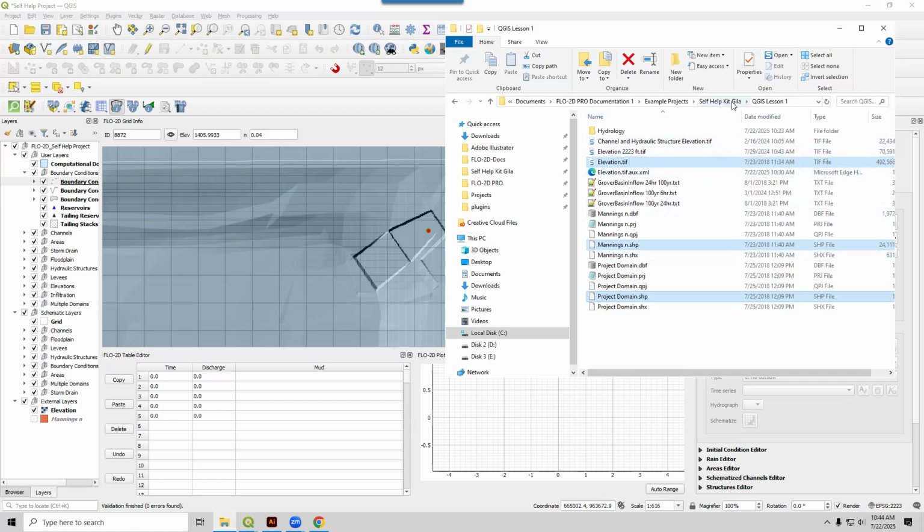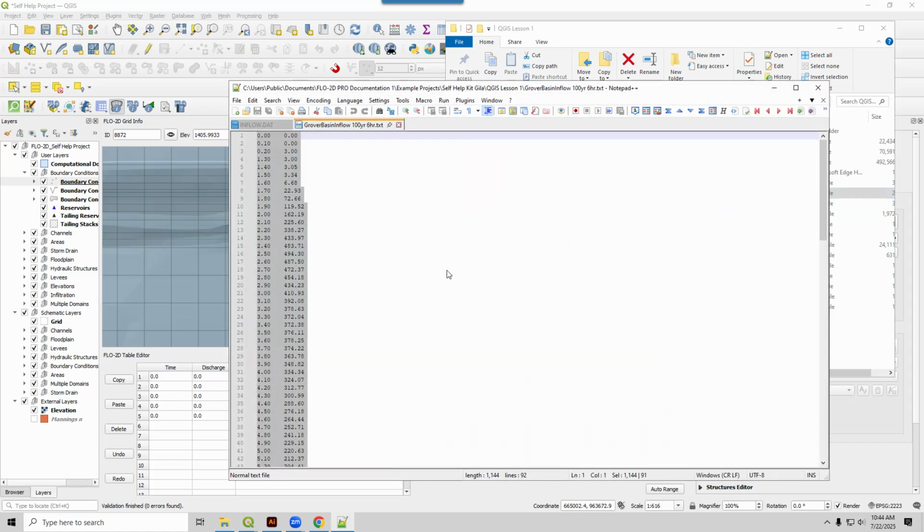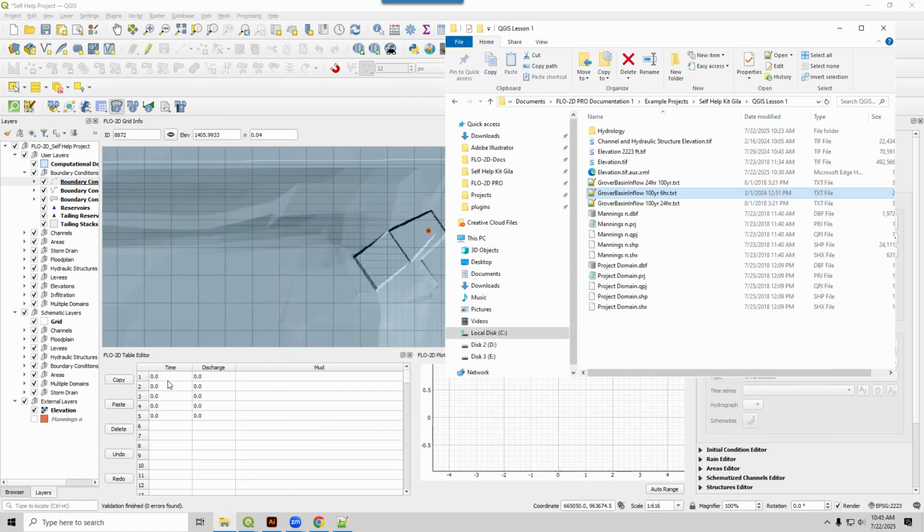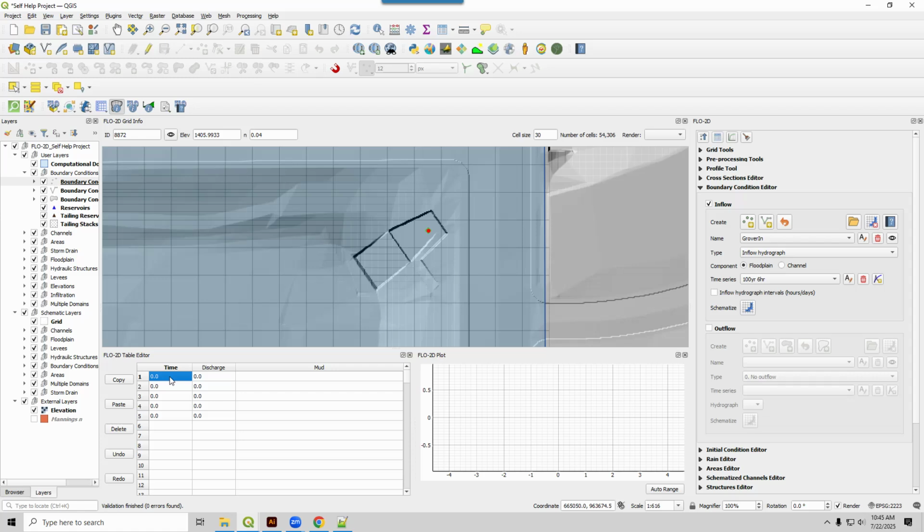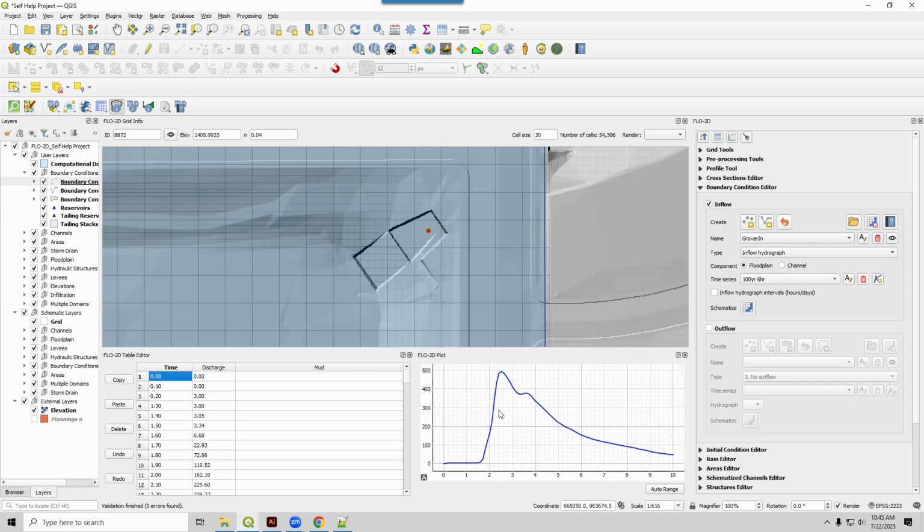Back in our project, we have the Grover Basin Inn. And here's your 6-hour pattern, or 6-hour inflow hydrograph right here. And what we have in our 6-hour hydrograph, if I do Control A and Control C, is tab delimited data. On the left is time in hours, and on the right is discharge in cubic feet per second. And of course, if this was a metric model, that would be cubic meters per second. Put that into the table editor and paste it, and now we have an inflow hydrograph on our project.